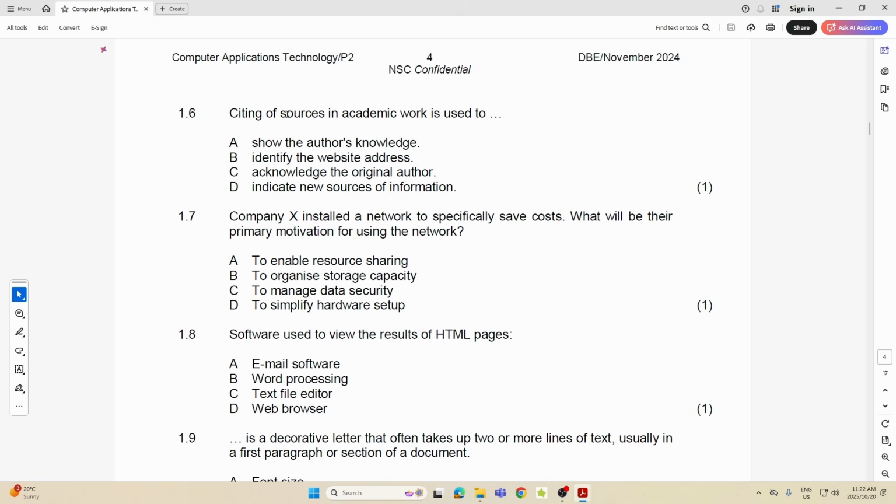Now, you are already citing one. It's not indicating new sources of information nor showing the author's knowledge. You are acknowledging the original author. It's all you are doing when you cite a source.